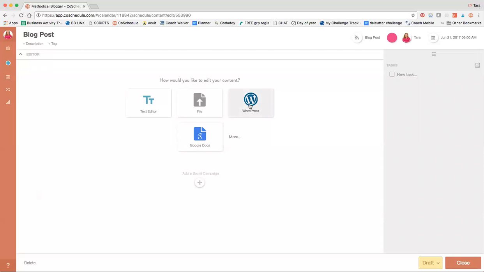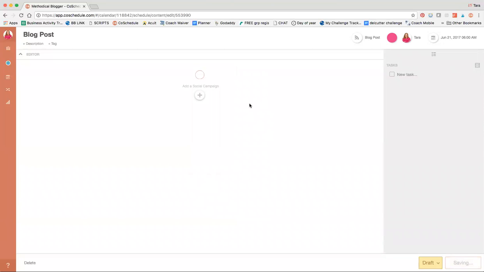I personally use WordPress. The reason why is I use the Divi theme, and I like the template that my Divi theme has for me in there. But you can pick whatever, right? So you click on WordPress, or whatever you end up choosing. Let's wait for it to load. It's just kind of linking it up to WordPress now.